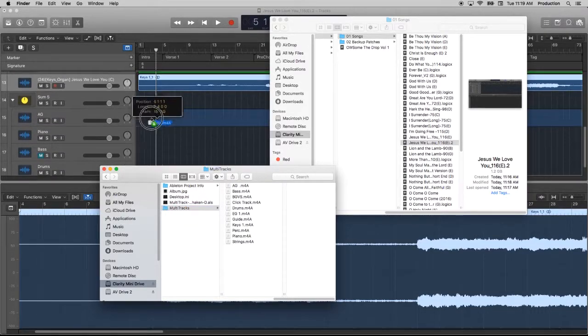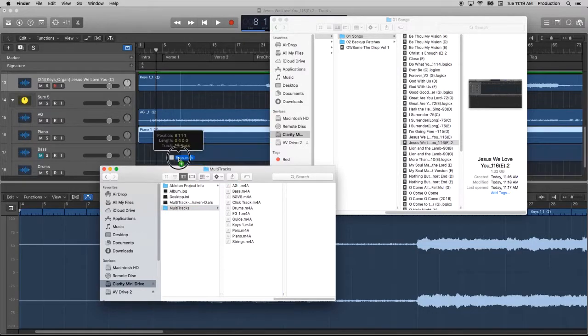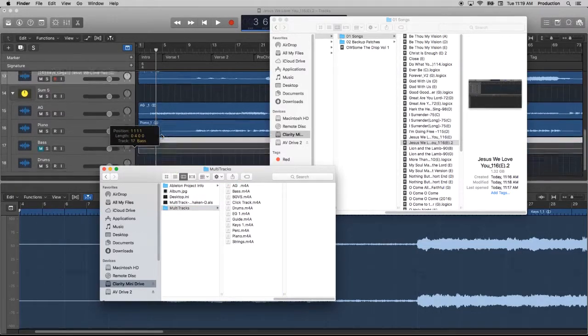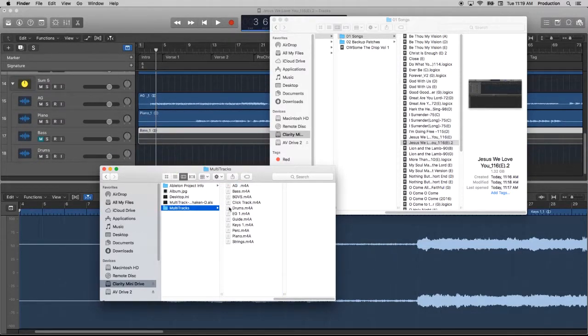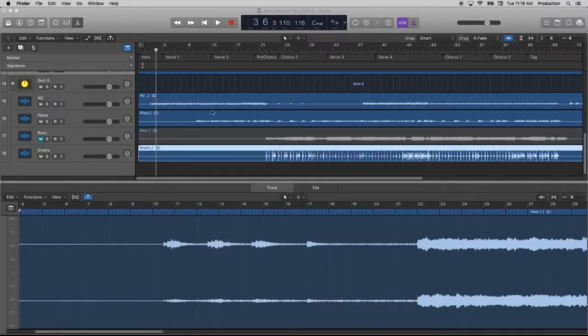Acoustic guitar, piano, bass, drums. This really is a quicker way to do it. Just trust me on this, rather than making all the new markers and dragging everything in.